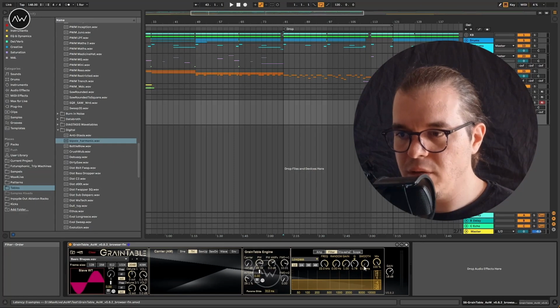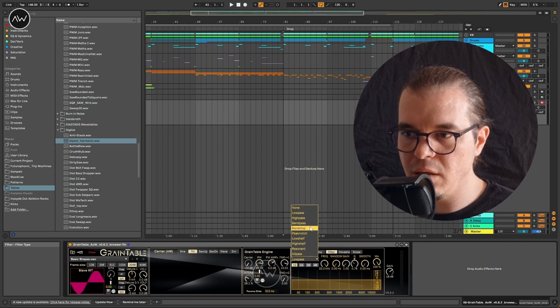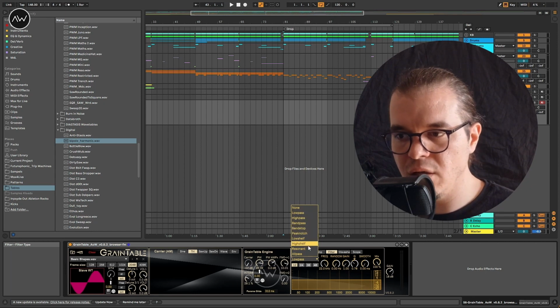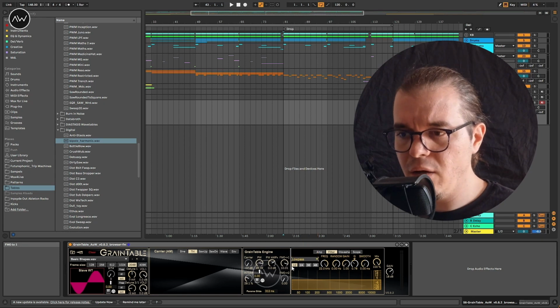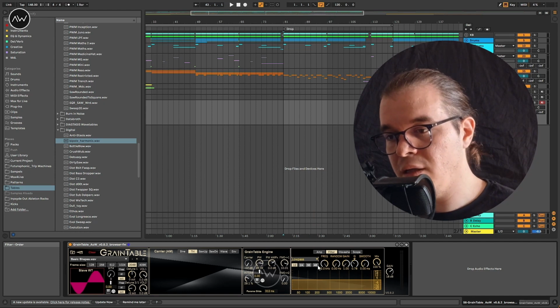Next, there's the multi-mode filter in here. You have all the classic shapes: low pass, high pass, band stop. There's also a peak, low shelf, high shelf, resonant, and there's also an all pass. That's actually a nice addition. And all of these shapes come in 12, 24, 36, and 48 decibels per octave.